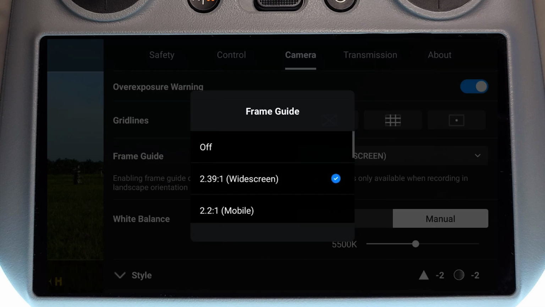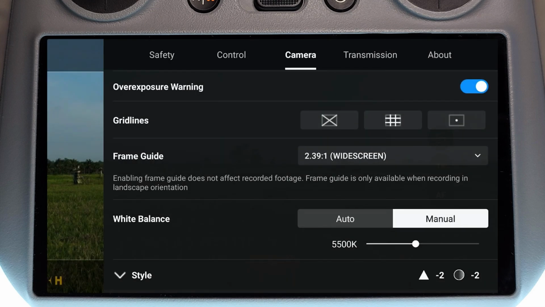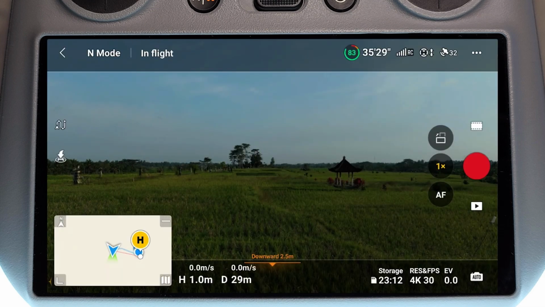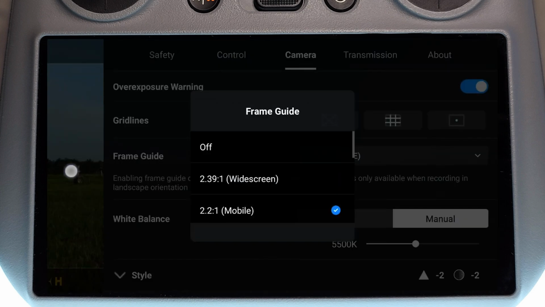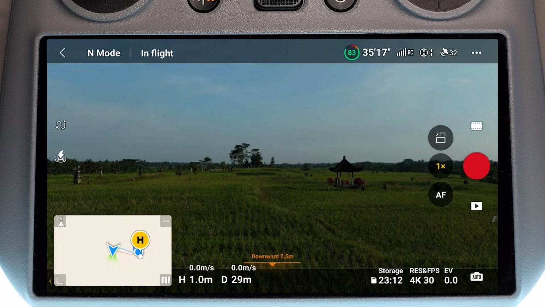Now, if I click here on the widescreen, what that's going to do is basically show me the cinematic bars and what the image is going to look like if I crop it to that aspect ratio. Now, if I go on here, we can also do the same for mobile. And this is basically going to show me what the crop's going to be if I'm editing this and then I'm reframing it to fit perfectly on a larger screen mobile phone.